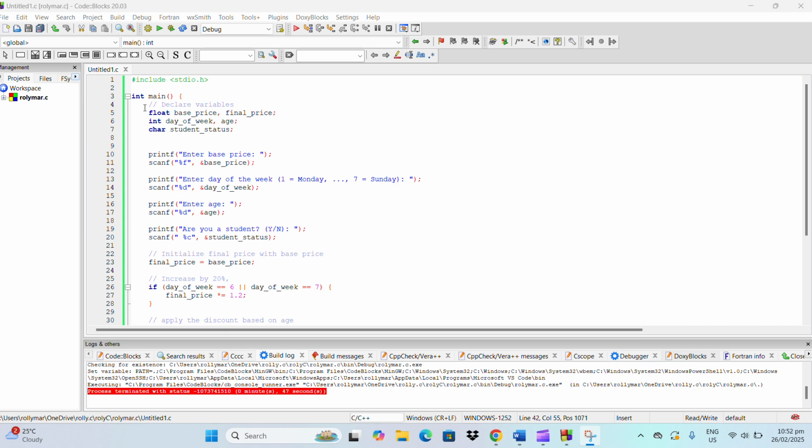I'll be explaining to you my code. So for this part, integer main. Inside our integer main is the declaration of the variables, where the float, integer, and the character. And then we proceed into this part where the program is asking the user for the input.